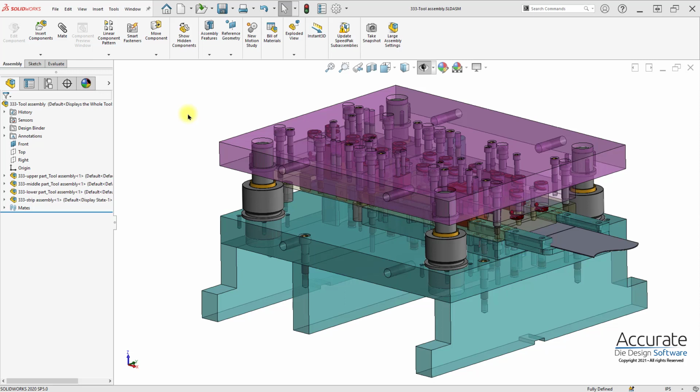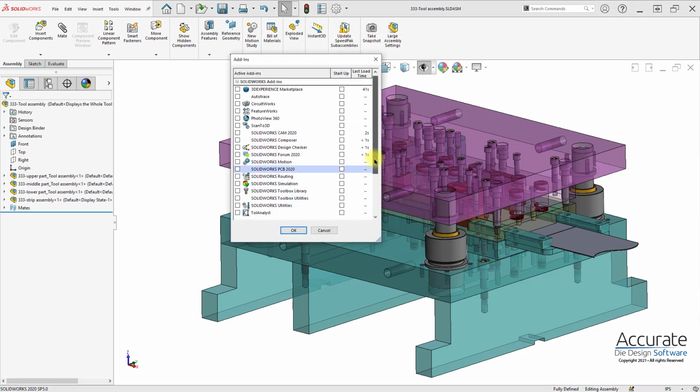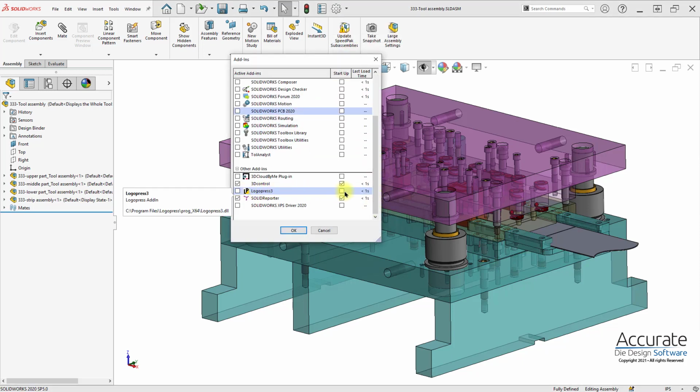The LogoPress Die Design Manager, also known as 123 Go, is a free SOLIDWORKS Gold certified product that allows someone who does not have LogoPress Die Design software installed on their computer to make updates to and to work within a LogoPress Die Design. LogoPress Die Design Manager is installed, but as you can see, LogoPress is unchecked in the SOLIDWORKS add-ins.